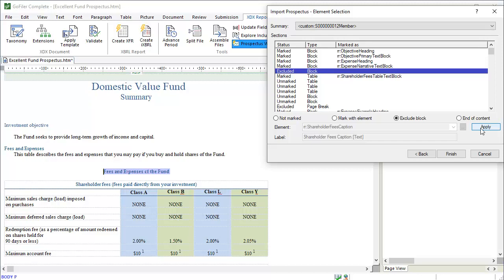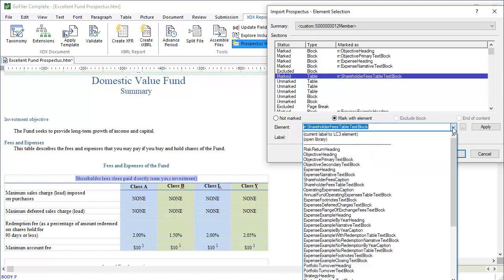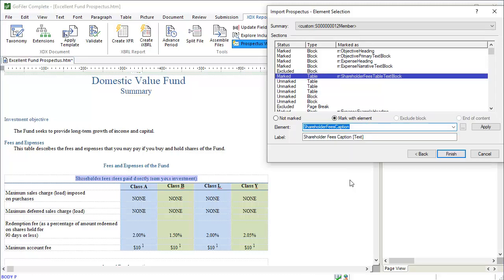Let's fix the next block, which is tagged with the shareholders' fee table text block. When we click on it, we see that this is the caption we split from the table. Set the element to Shareholders' Fees Caption by clicking on the element drop-down. Choose Shareholder Fees Caption from the list. Click Apply.